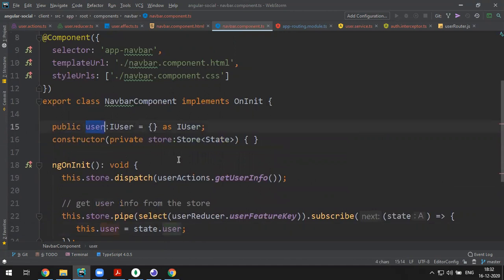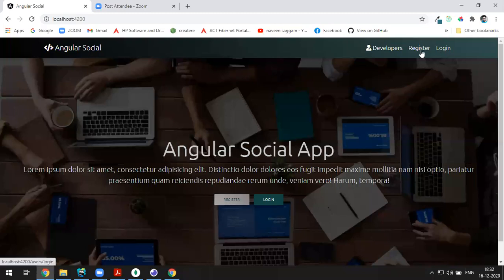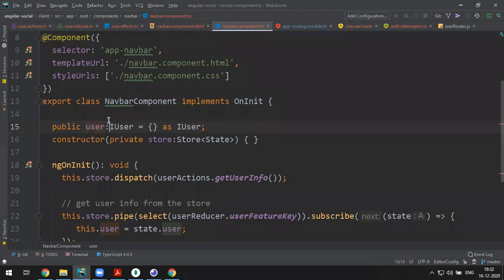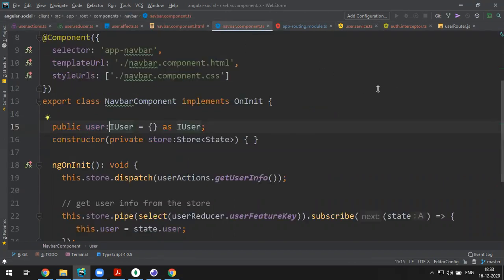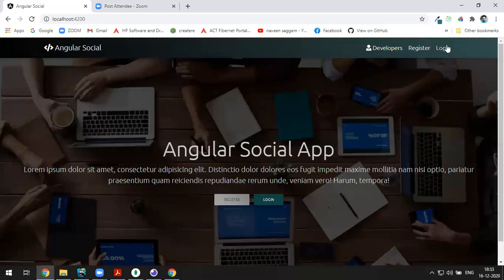Okay, fine. This is one thing, and also I want to know whether the person is logged in or not, because based on the login only, I get the logout links and all, right? So we have to do this in the user service. In user service, I think we have done that, right? Yeah, in user service, we already made is logged in to get the token from the local storage. If token is available, logged in. And to get the token, it is get token. That's fine. Now I need to have this functionality in my navbar also, because if the person is logged in, I have to display only the logout link, nothing else.